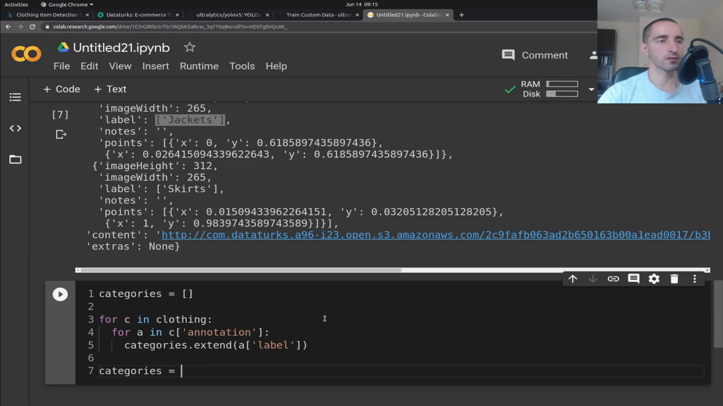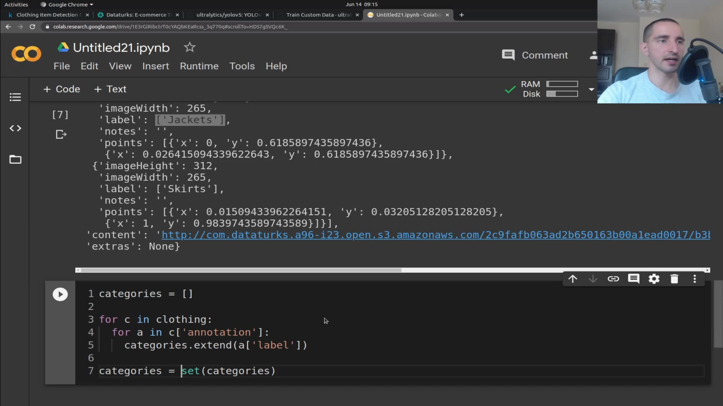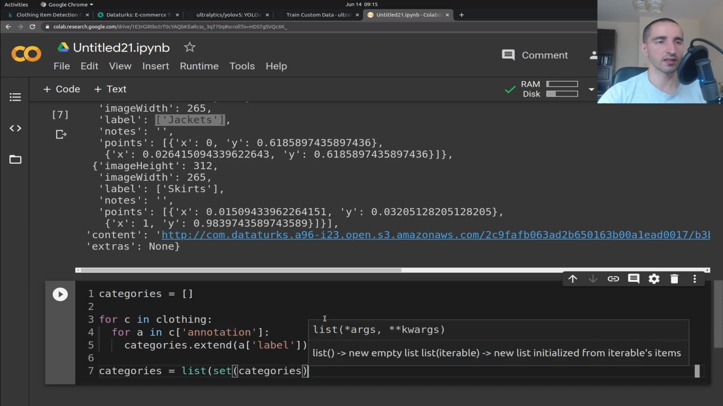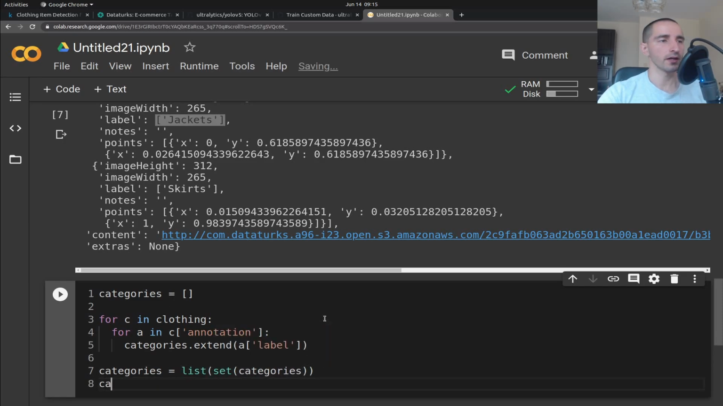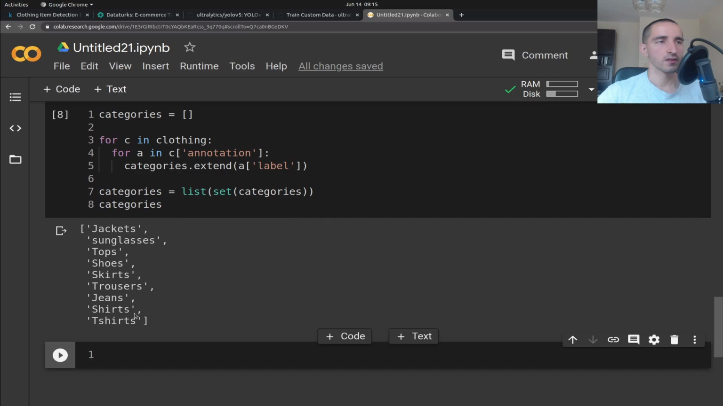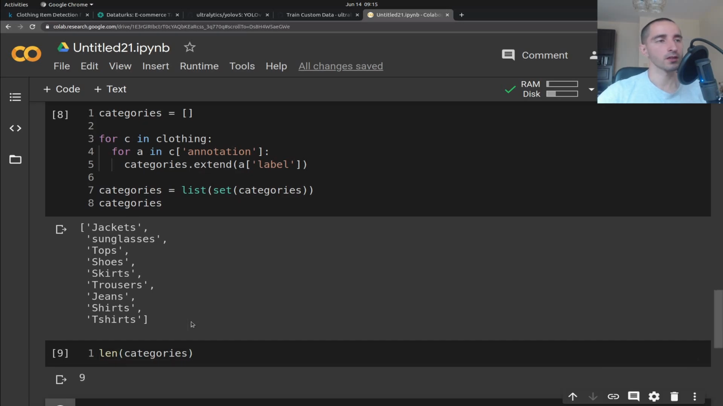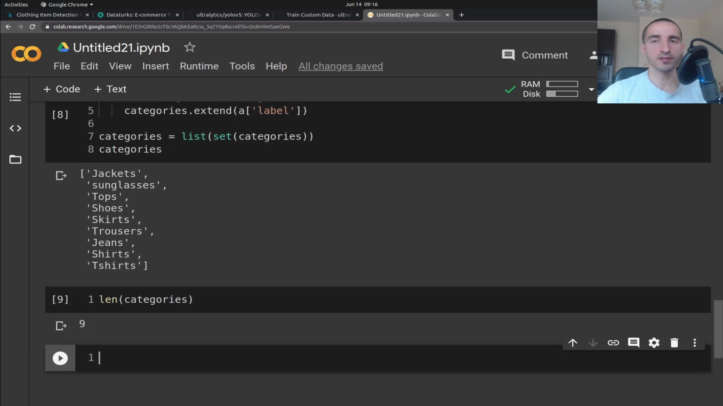So I had some sort of hiccup right there. So I'm going to pass in the categories, and then I'm going to convert this set into a list. And I'm finally going to display all of the categories that we have. So we have jackets, sunglasses, tops, shoes, skirts, trousers, etc., etc. So we have all of the 9 categories, and we're going to check that by getting the length of it. Yeah, we have the 9 categories.